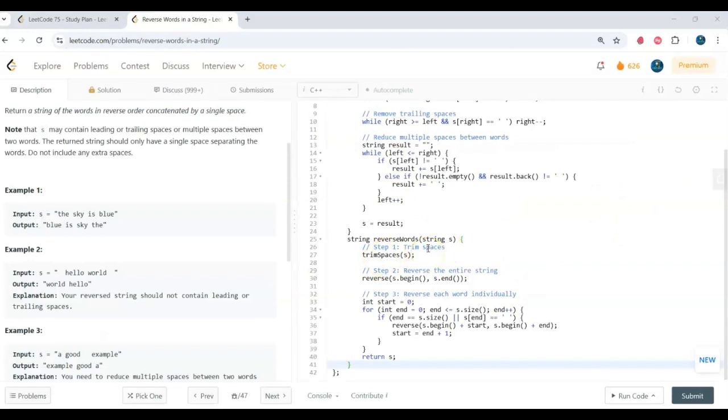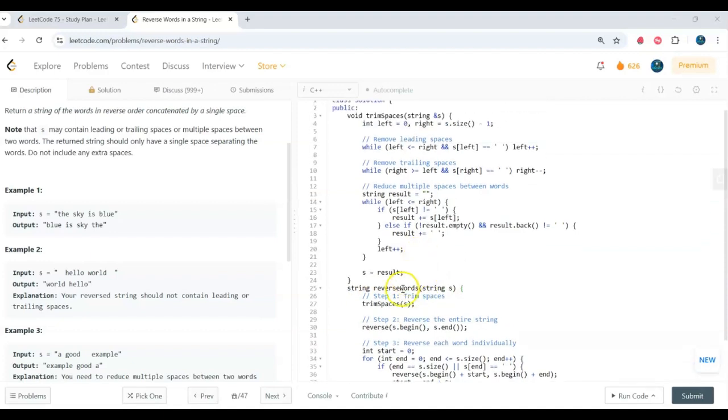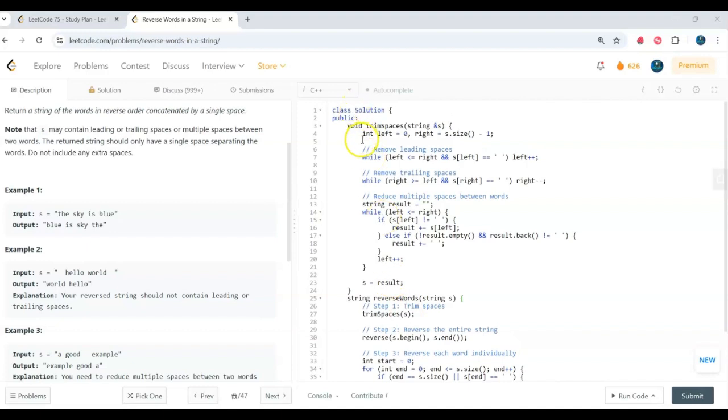So initially our step here would be to trim all the spaces, which is leading, trailing, and the multiple spaces between them. Here I have taken the help of a new function, which is trimSpaces. We'll pass the string s here. So the function trimSpaces goes like this. We'll take two pointers, left and right, with left starting from index 0 and right starting from the end of the string. So we'll try to remove leading spaces by moving the left pointer until it reaches a non-space character. We'll remove trailing spaces by moving our right pointer backward until it reaches a non-space character.